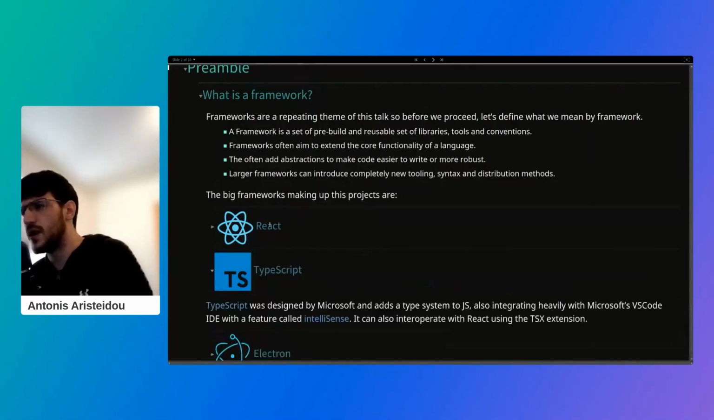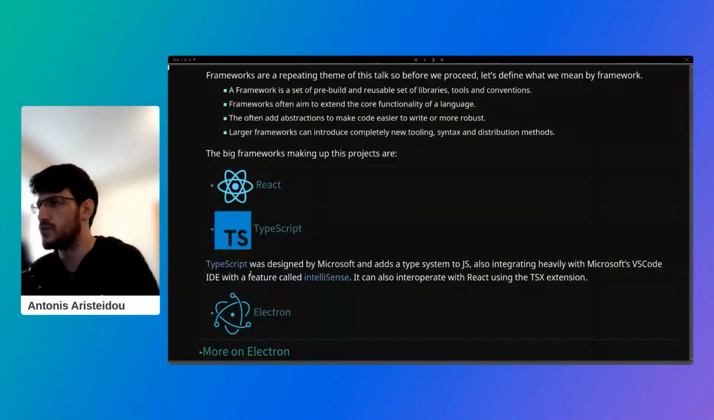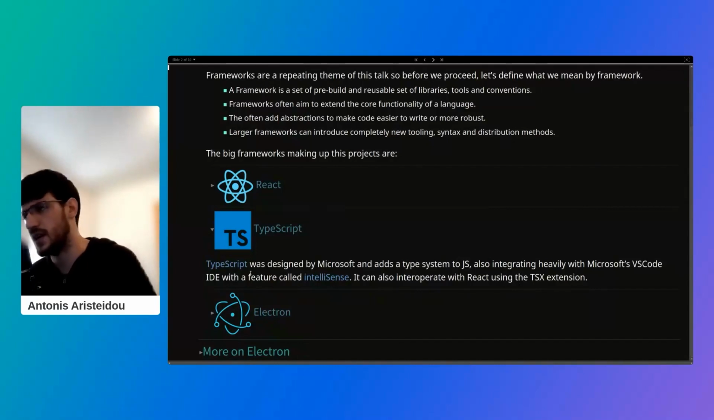TypeScript is another one that we'll be making use of, and TypeScript just adds a type system to JavaScript. It attempts to make JavaScript a strongly typed language, and also integrates heavily with VS Code, giving you a really nice development experience. It also interoperates with React, so we can use TSX extensions instead of JSX to define TypeScript React files.